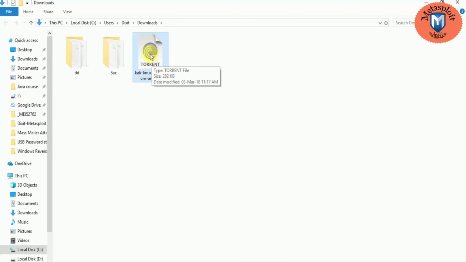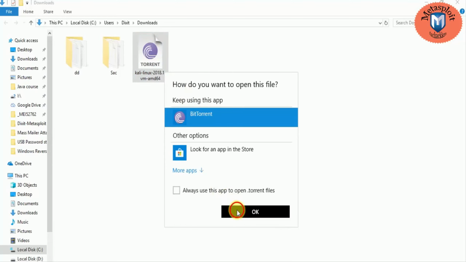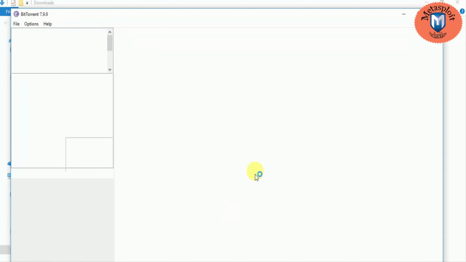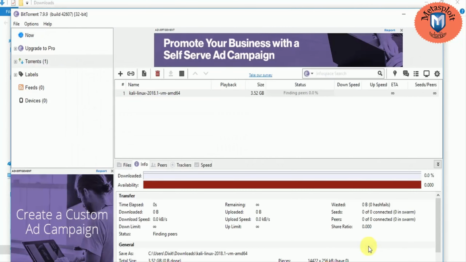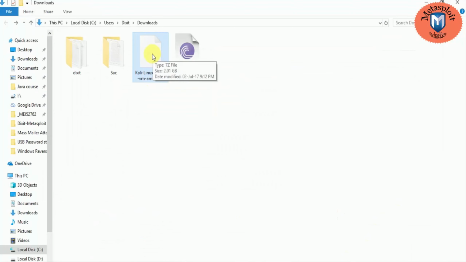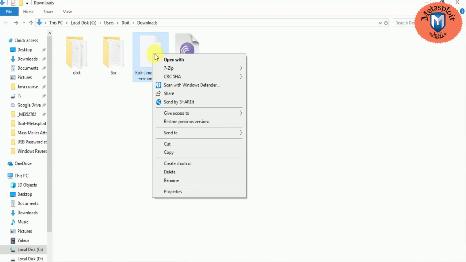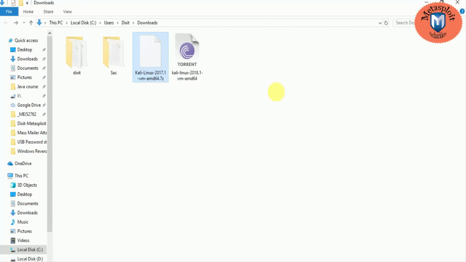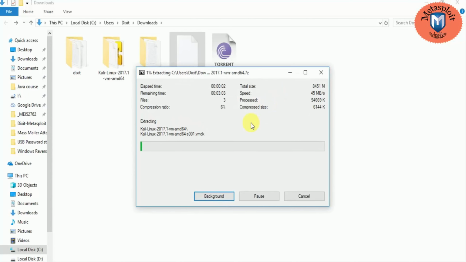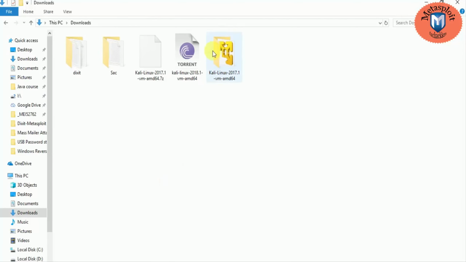You will get the torrent link. Move to the folder and double click on it, and it will open the torrent downloader. Now I have already downloaded it. It's an older version. Here you can see the downloaded file. Double click and unzip it, or you can also say extract it. For unzipping a file, you can also use WinRAR software.